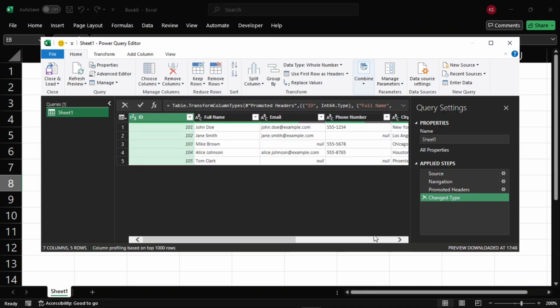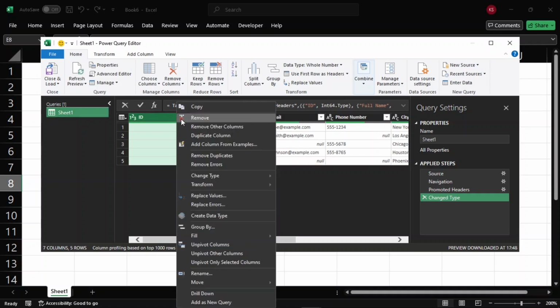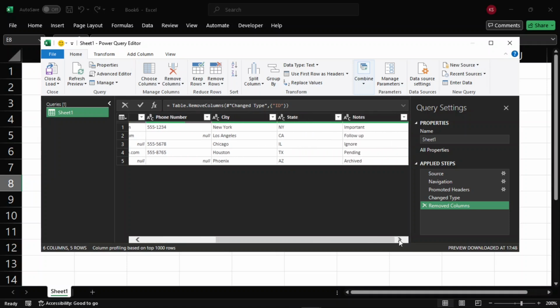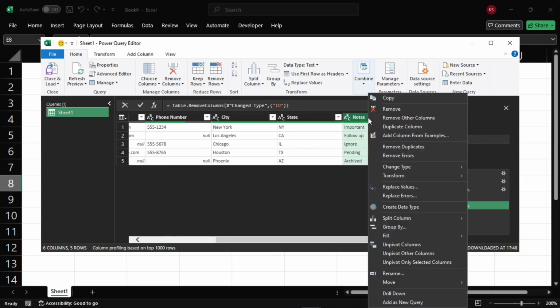The first thing we'll do is remove any unnecessary columns. Let's say we don't need the ID and Notes columns. To do this, simply click on the column header, right-click, and choose Remove. You can select multiple columns by holding down the Control key and choosing more than one at a time.